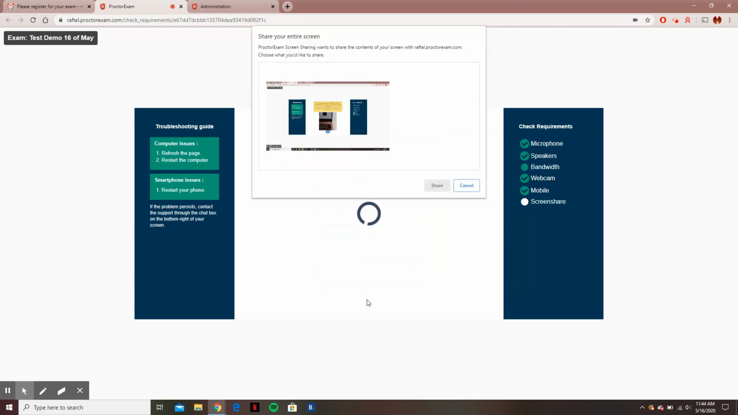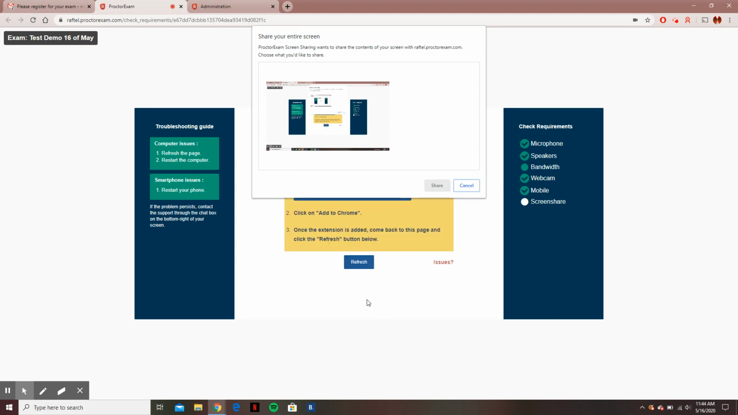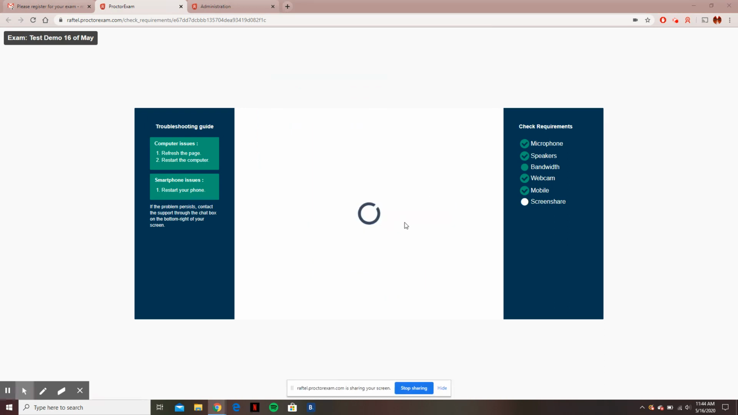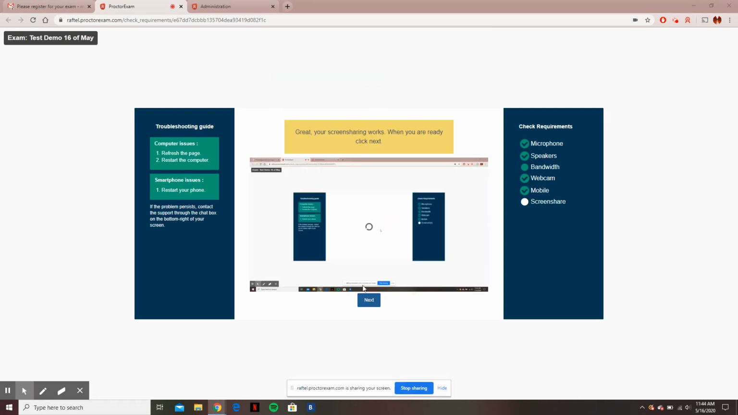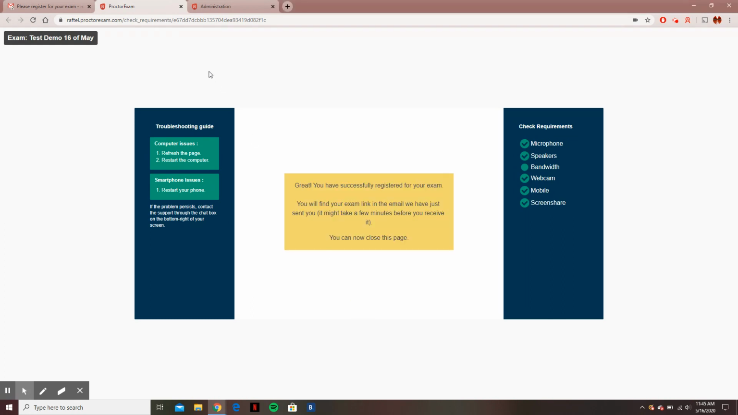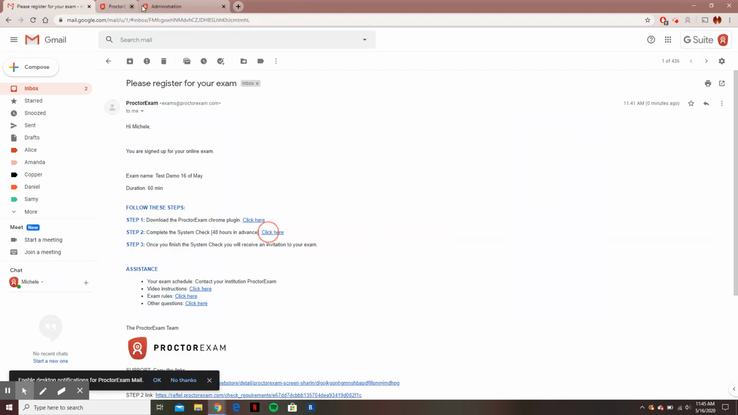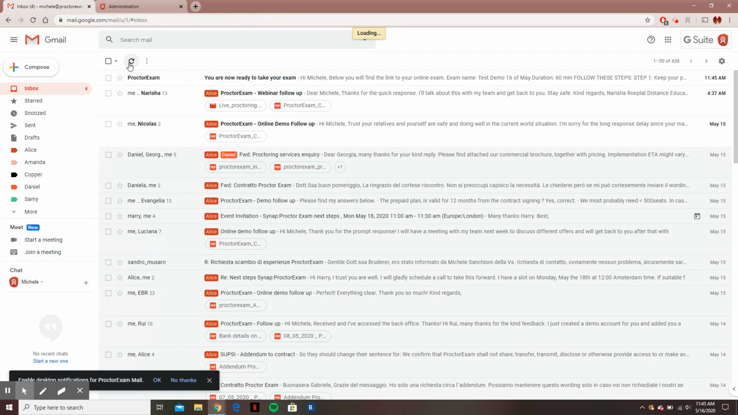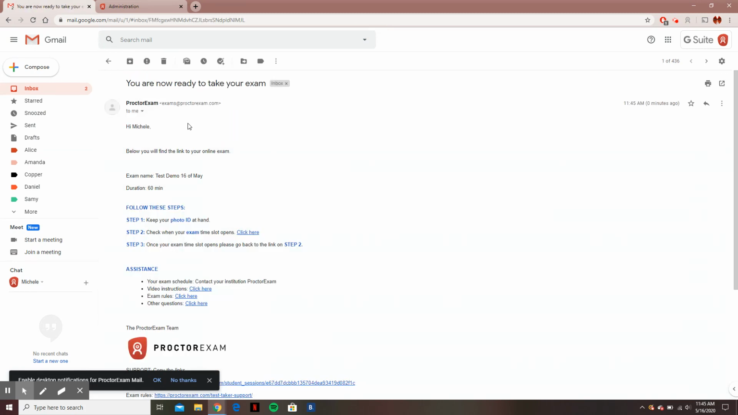The last check will be on the screen sharing functionality. So we will have to test the functioning of the screen sharing. The screen sharing is working fine, and our system check is now completed. At this point, a second email will be received in a matter of seconds, and this email will provide the student with the link to the real exam, as you can notice.